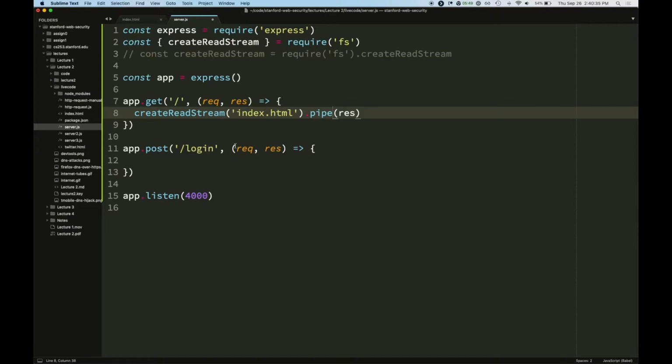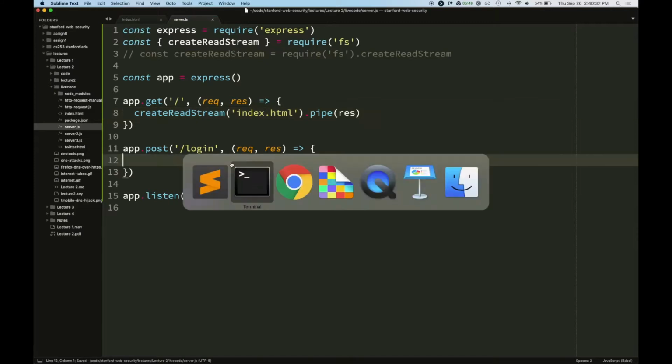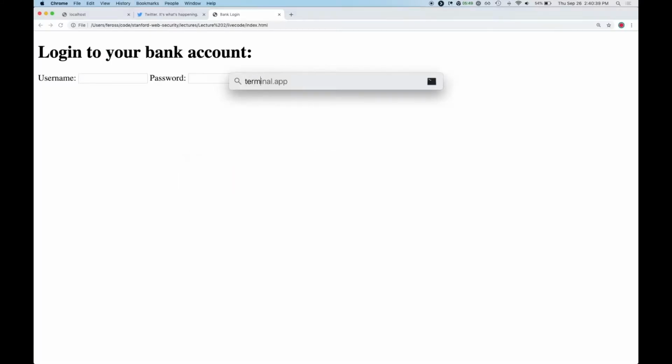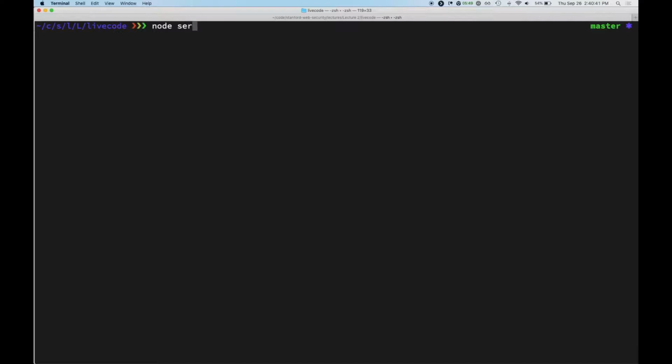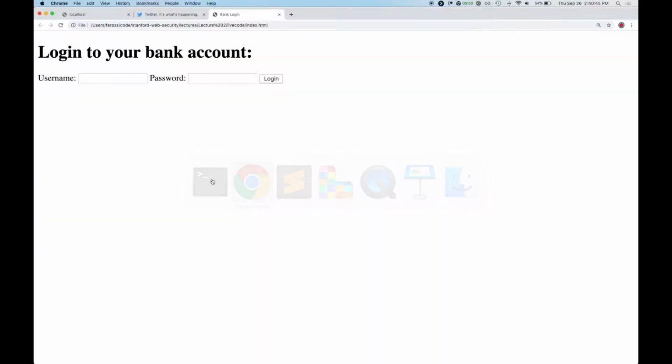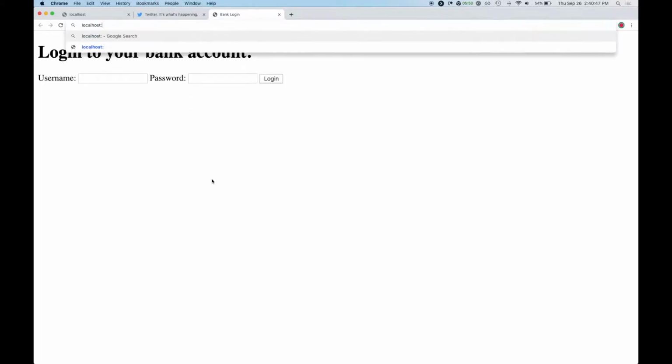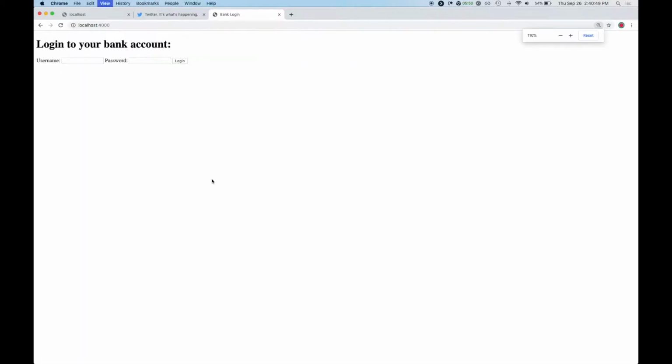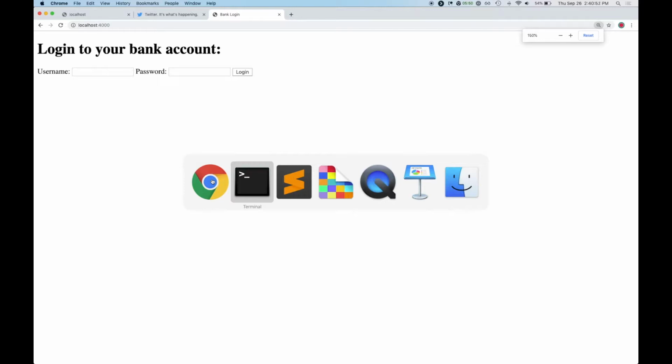Okay, so now we should have a home page. Let me save this and let's actually start up the server. So I'll do node server. I could do server.js. Yeah, so now if I go to my browser on port 4000, I should actually have a real server serving me the same page as before. Okay, cool.